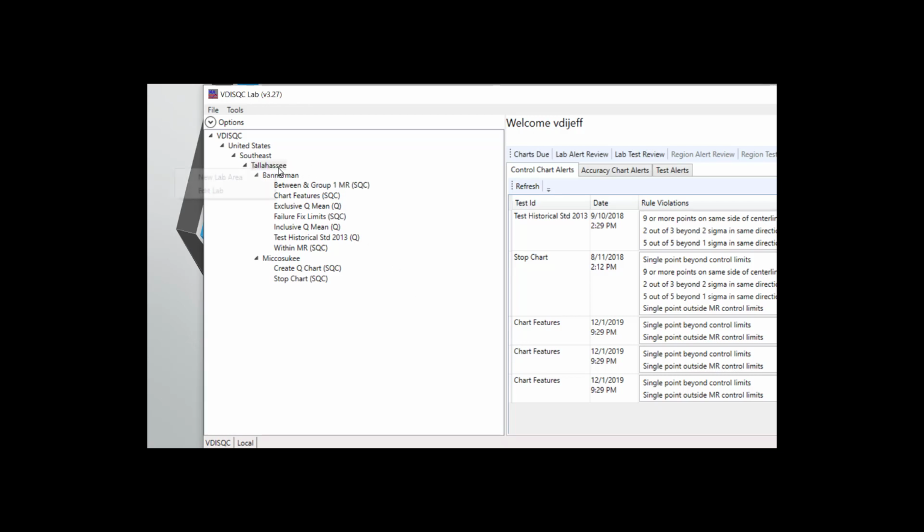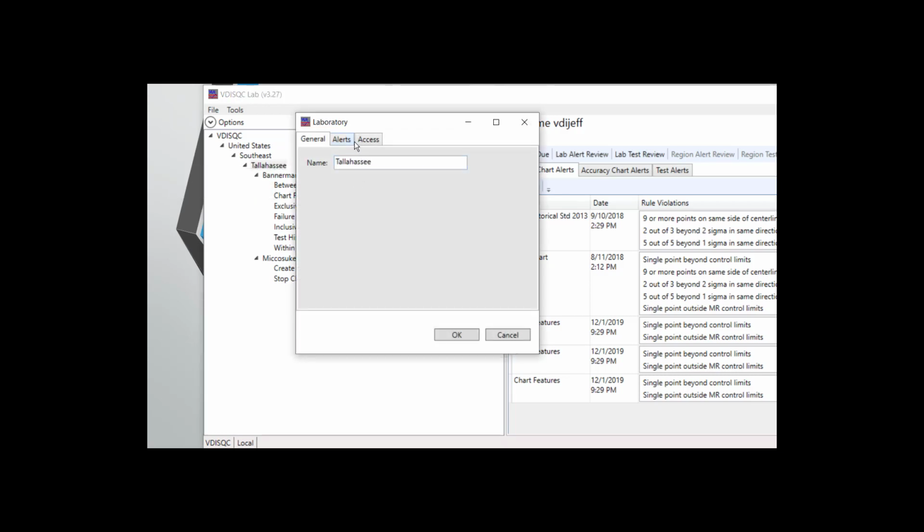In the laboratory setup window, there is a place to specify email addresses for lab managers, QAQC, as well as any additional email addresses that are to receive alerts for the lab. Multiple emails can be added, separate each by a semicolon.